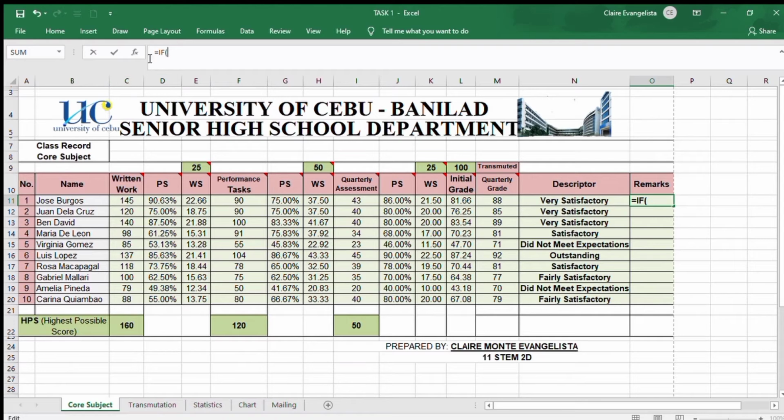After typing the equal sign, IF, and the open parenthesis, let's provide the logical test. How do we find and provide the logical test? Logical test refers to the condition being tested. We are testing a specific grade value, which is the quarterly grade, to determine whether it is true or false. So, let us click the first cell under the quarterly grade column, then space.